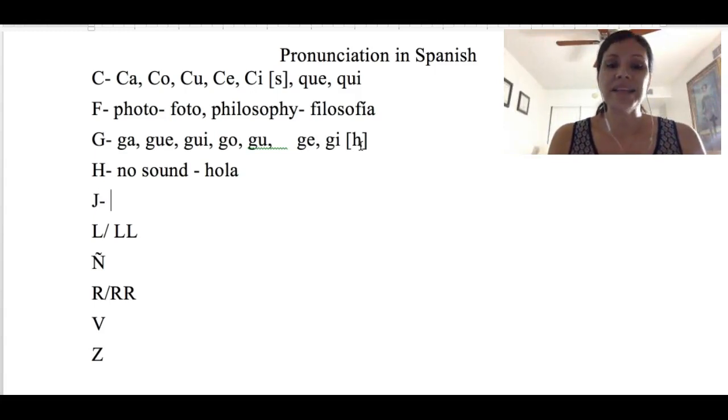The next sound is the J. The J in English has a J sound, but we don't have a J sound in Spanish. So the J has a function of actually producing an H sound. So the name Javier is spelled with the J, and that helps us produce the H sound.